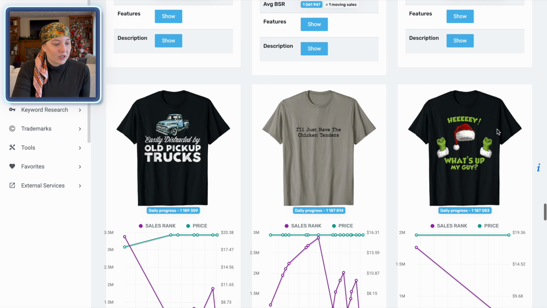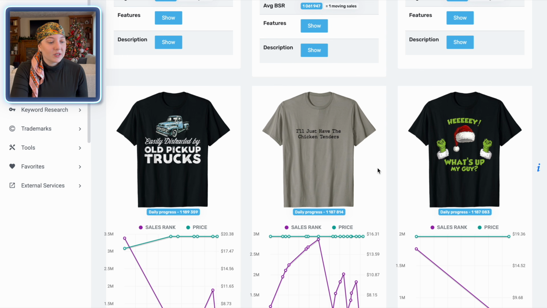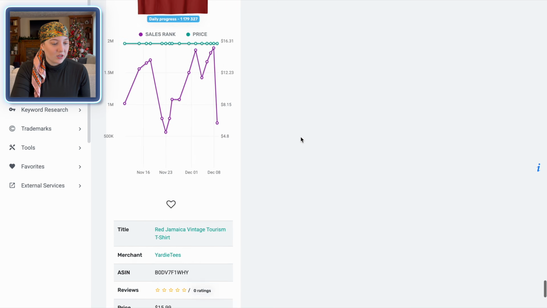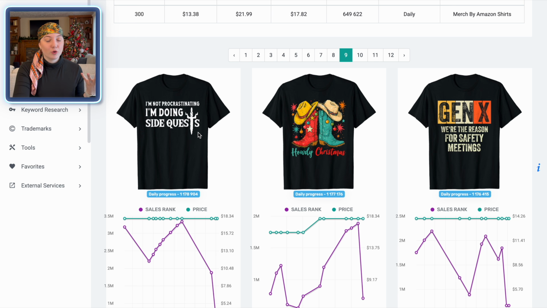But let's keep looking here. This is another one you could do something similar with. This just says, "I'll just have the chicken tenders." You could use this same phrase, but put it with a really fun, really oversized basket of chicken tenders. You could put it in a better font, all sorts of stuff you could do with this. But let's keep looking here. This is another one that is a pretty good designed t-shirt, but if you wanted to make a different version or make it better, you could definitely add some graphics related to video games or maybe doing side quests, fighting, those kinds of things.